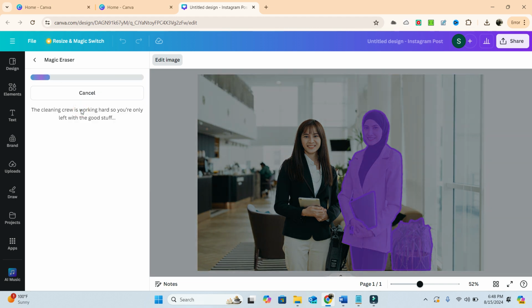Okay, so this is how magic erase works. You select the elements you want to erase from the picture, and then automatically the erase will happen, and you will be left with the picture without the elements that you have selected. Okay, so what will happen is this lady will go away from the picture, this pot will also be removed from the picture, and the background will remain, and also this lady in the picture will be there.